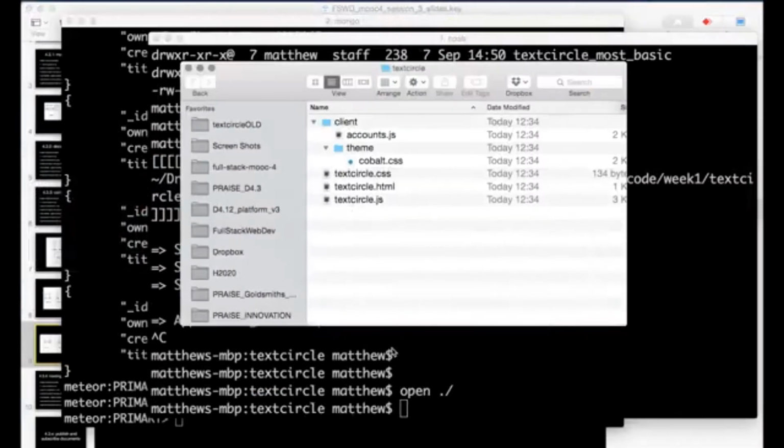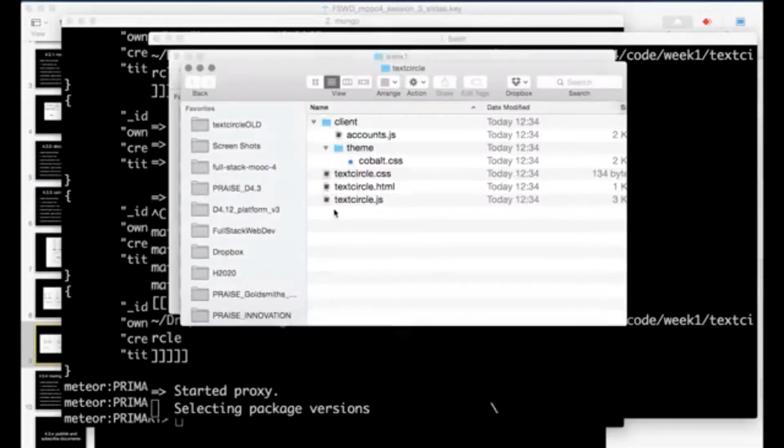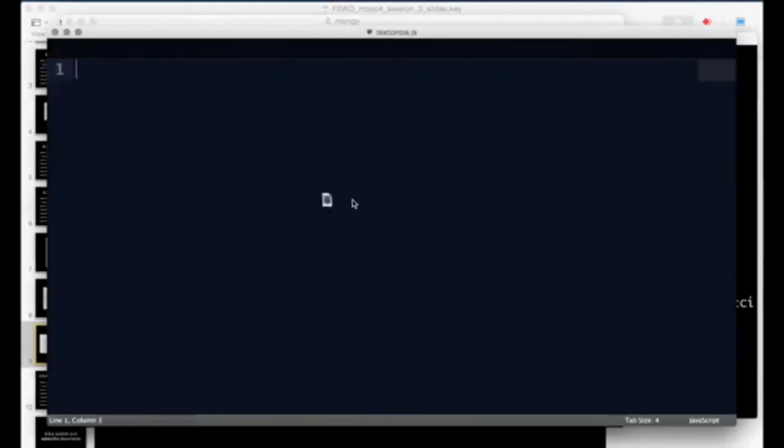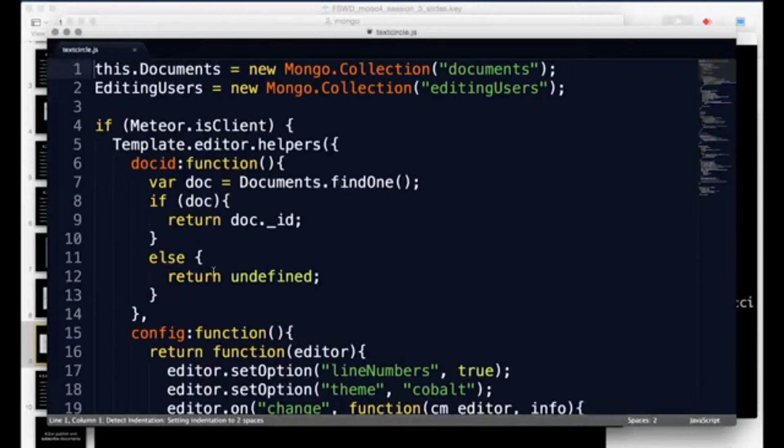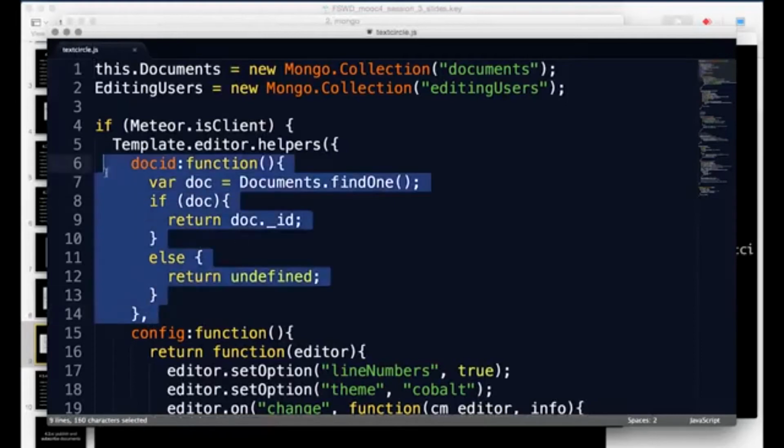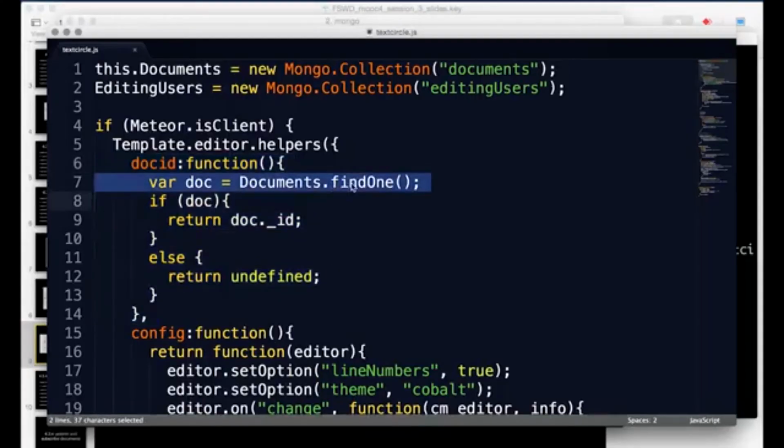So I'm opening my app folder. Let's rerun the app. And so I'll go straight into the JS file and show you what I mean by having this single document problem. So you can see here, this is the helper function, which gives the user a document. It tells the whole editing system which document we're going to load. And you can see we're just calling documents find one. We're not finding a specific document. So we have no way of specifying which document we're loading.